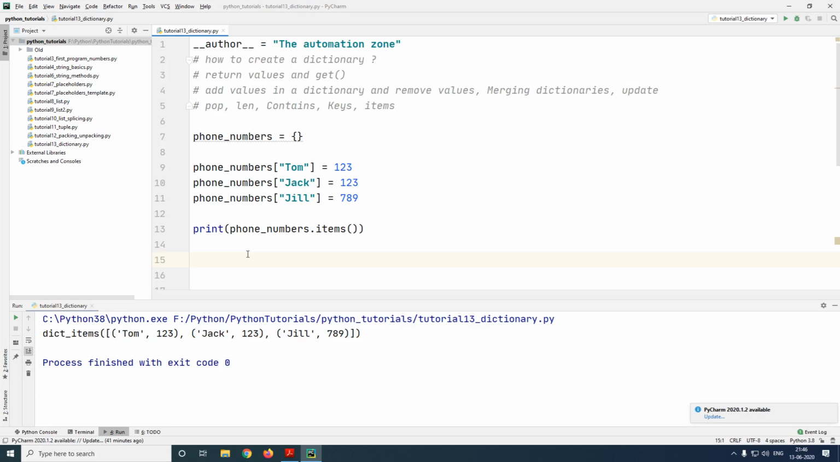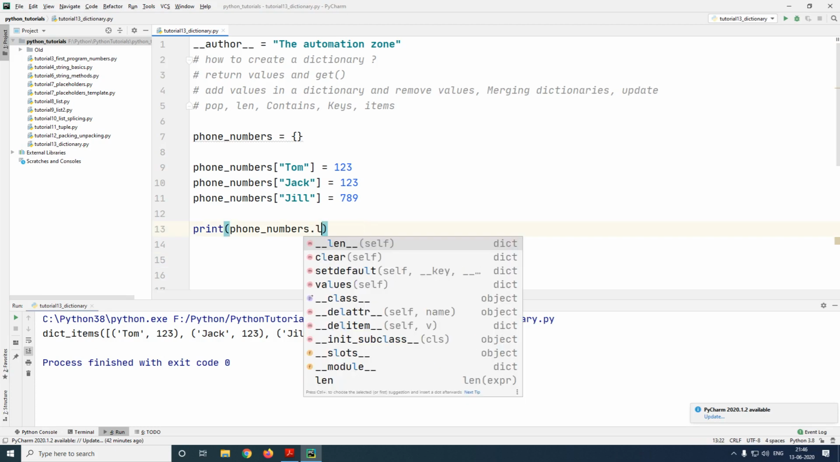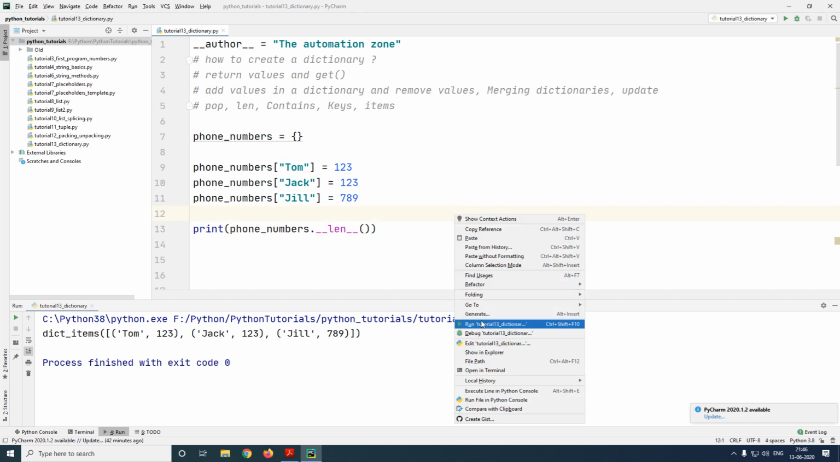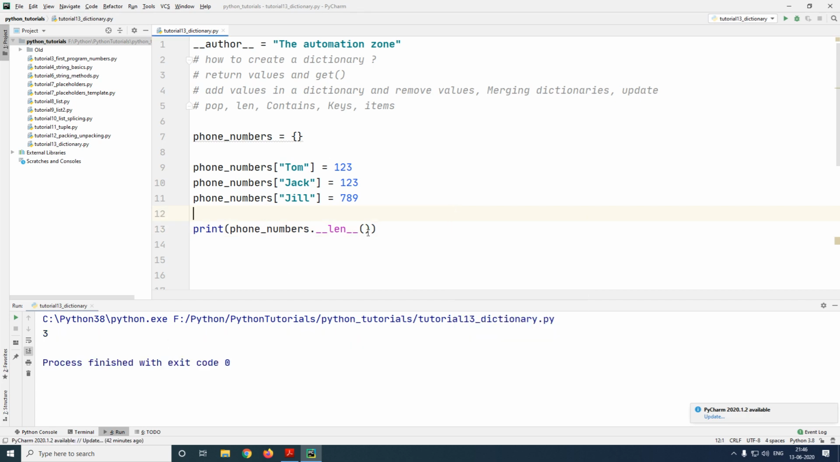If I wish to find out the total number of elements or keys which are present inside of a dictionary, you can use the method called len. So dictionary dot len, and that will give you the number as 3. Or the other way is using the function called len. So you type len, and inside of the parentheses you have to give your dictionary, like so, and that will work just as well.